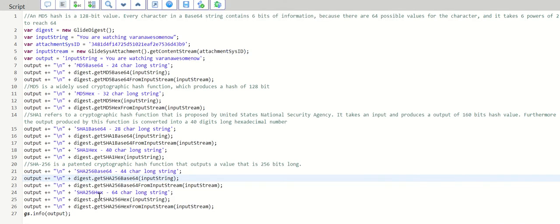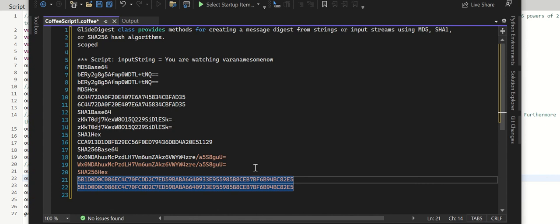And lastly, we have SHA256 hex, which is a 64 character long string. There are again two methods. One is getSHA256Hash, and the other is getSHA256HashFromInputStream. Let's look at the output. The output looks like this, and it is 64 characters long.